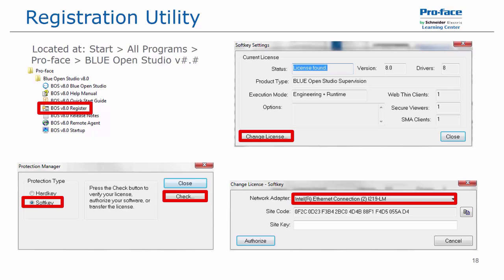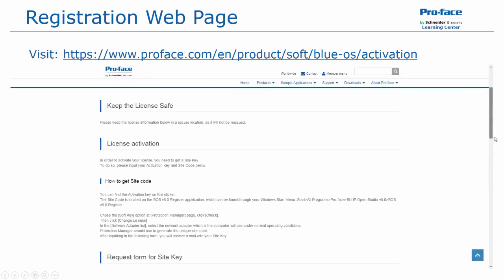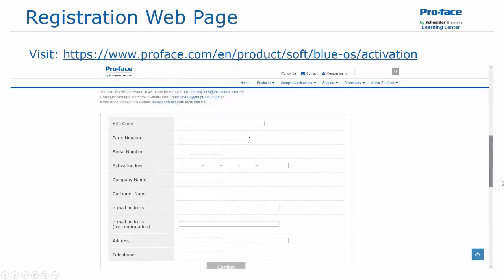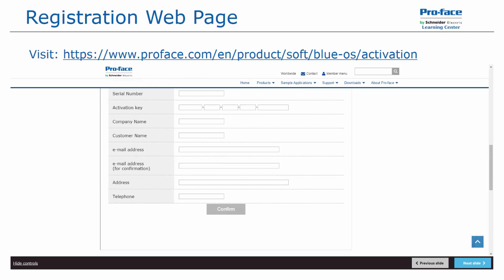So once you select a network adapter, you'll simply click on the copy button to copy the site code into your clipboard. Then we'll need to go to the registration webpage, and then we'll simply fill out the information here. First part of it will be our site code that we just copied. Then we will select the part number of our license, enter in the serial number and activation key, which can be located on the silver Proface label that accompanies your license, and then enter in the remainder of the information, and then simply click Confirm.